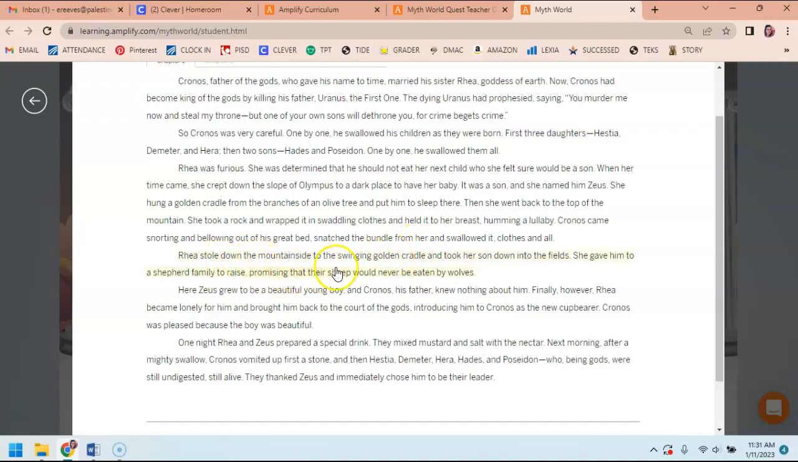Rhea stole down the mountainside to a swinging golden cradle and took her son down to the fields. She gave him to a shepherd family to raise, promising that their sheep would never be eaten by wolves. Here, Zeus grew up to be a beautiful young boy, and Cronos, his father, knew nothing about him.